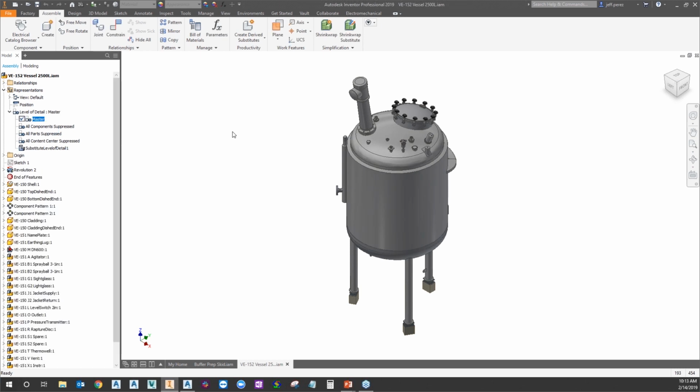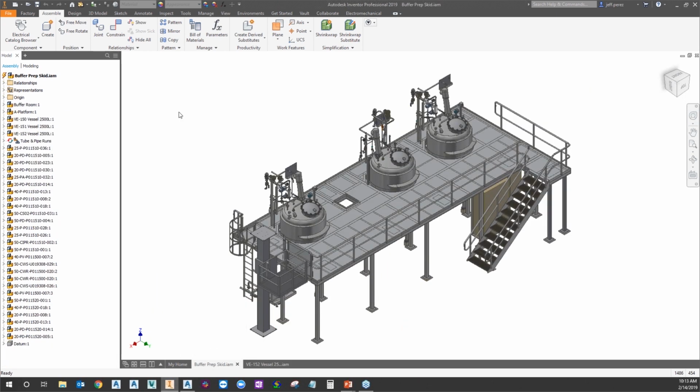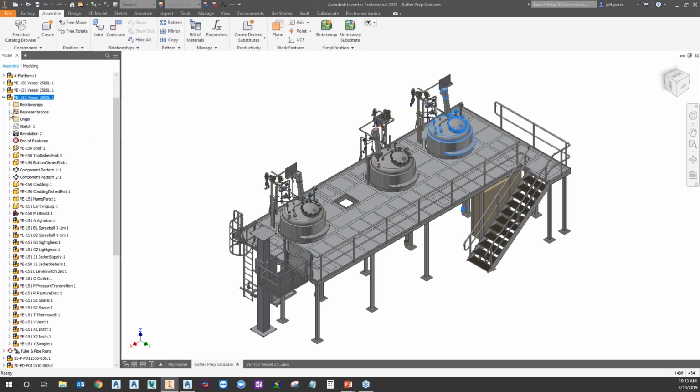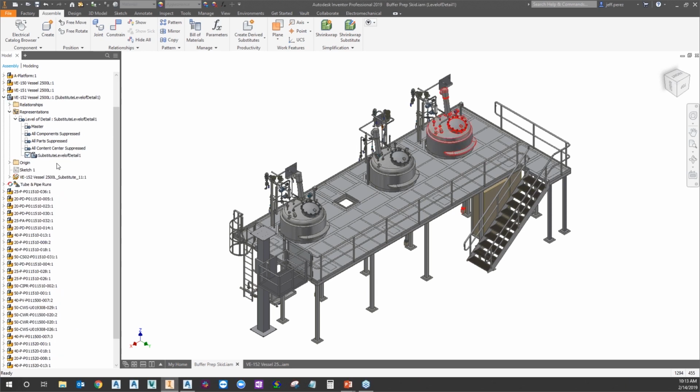Now that this vessel lives in an assembly, I can activate the substitution level of detail that I created in my main assembly. When I go to this vessel, I can expand this and expand my representations tab. Let's take note before I do this that there are 1,486 total occurrences in this model file. Now, when I activate that substitute level of detail, it dropped down to 1,294 total occurrences.